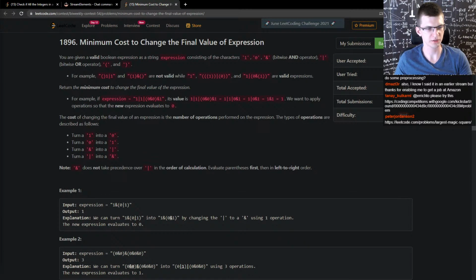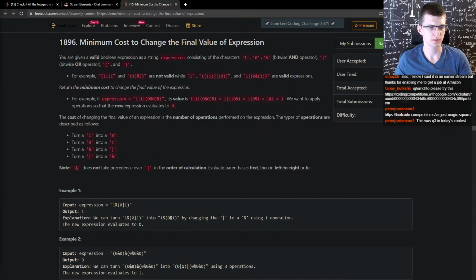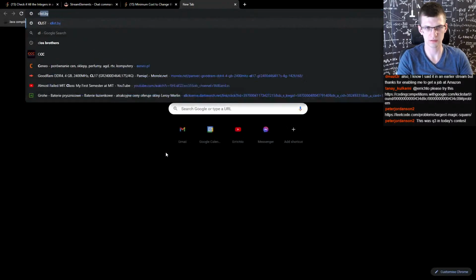Please try this from Kickstart. I'm not solving Kickstart today. LeetCode largest magic square, Q3 in today's contest. What is the timing of contests?